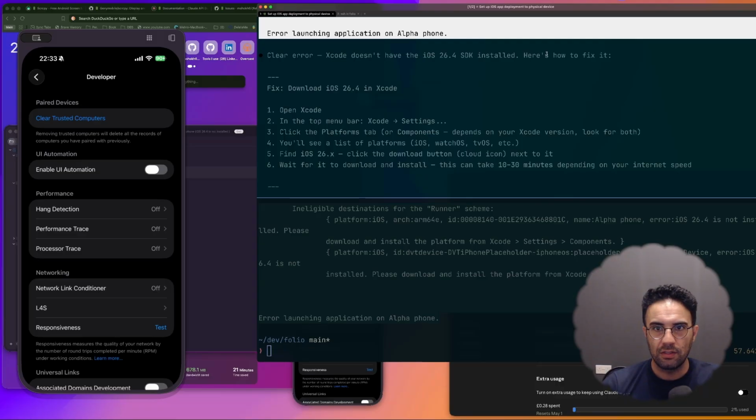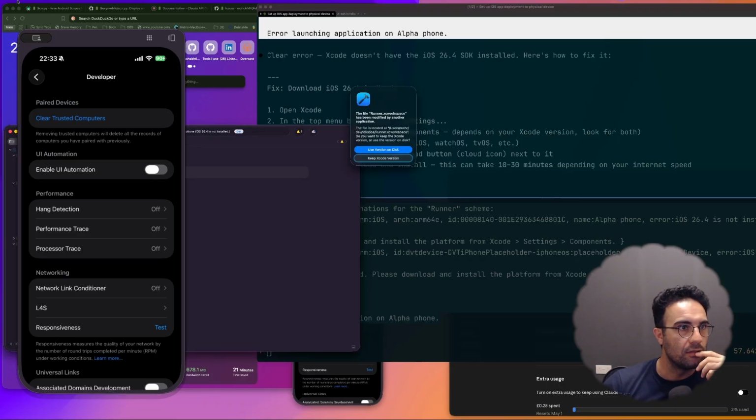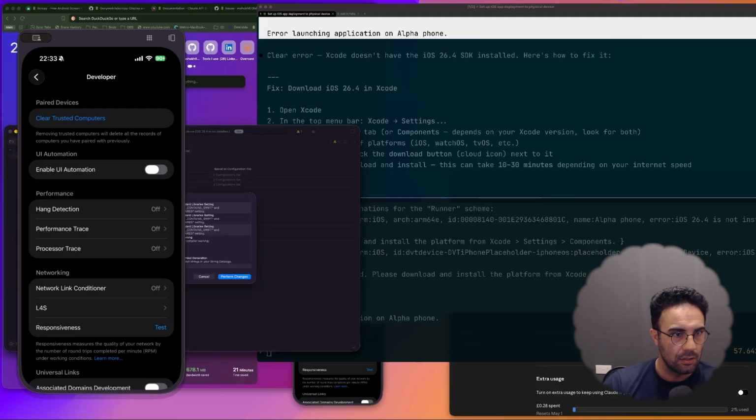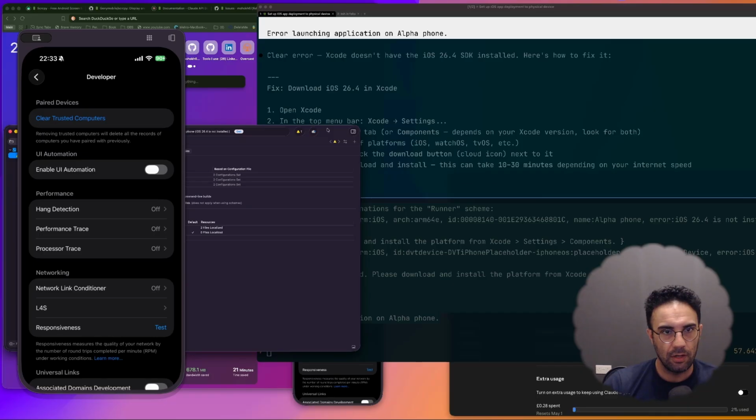Doesn't have iOS 26 SDK. Here's how to fix it. Download in Xcode. Open Xcode, in the top menu, Xcode settings, click the platform tab. This is another error, Xcode version or version on disk. I didn't change anything on the disk, so I'd rather keep the Xcode version. Okay. So from here, anyway, we have one warning, update to recommended settings. Let's ignore that one for now.